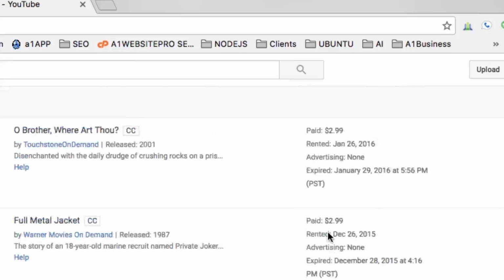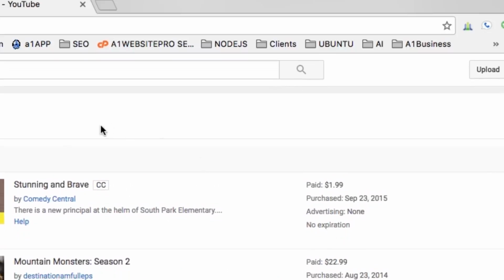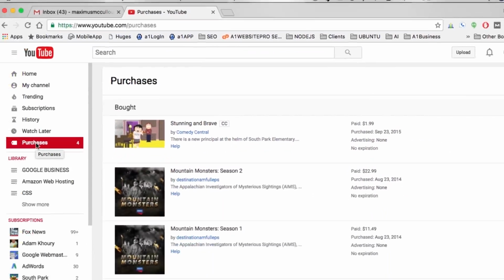So this is how the purchases work. Whenever you purchase something and you want to view it later, that's how you can do it.